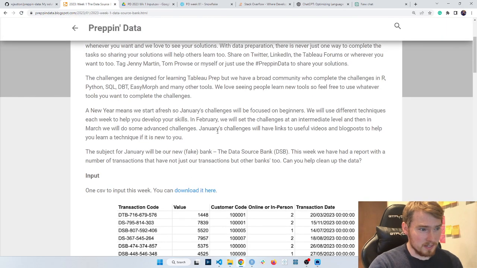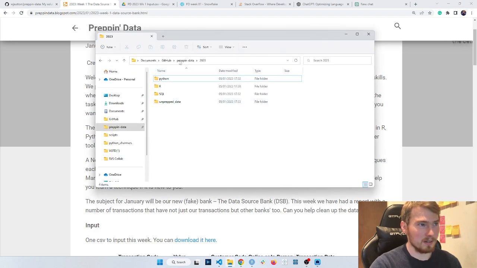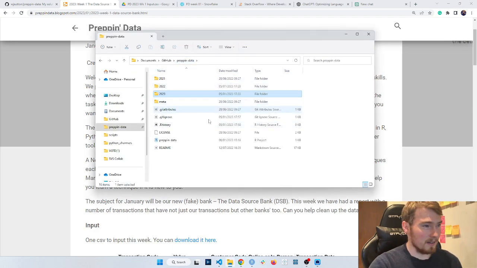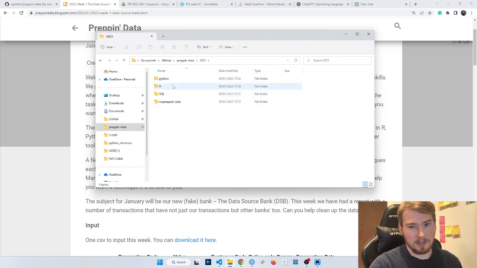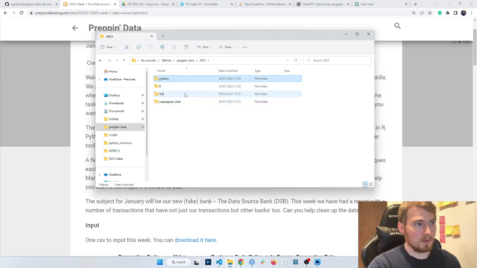I've already downloaded the data. I have made a folder here called Prepping Data. I've done these challenges in previous years, so I've got a folder for 2023. I made individual folders for my different scripts, and in unprepped data I have that data set there. So we're going to start with Python, then we're going to do R, and then SQL.